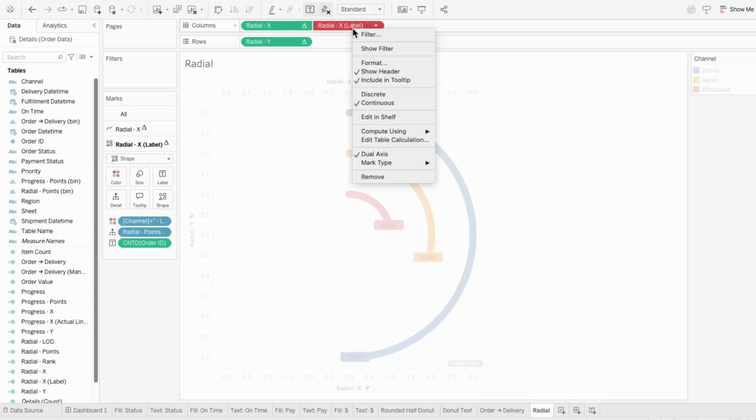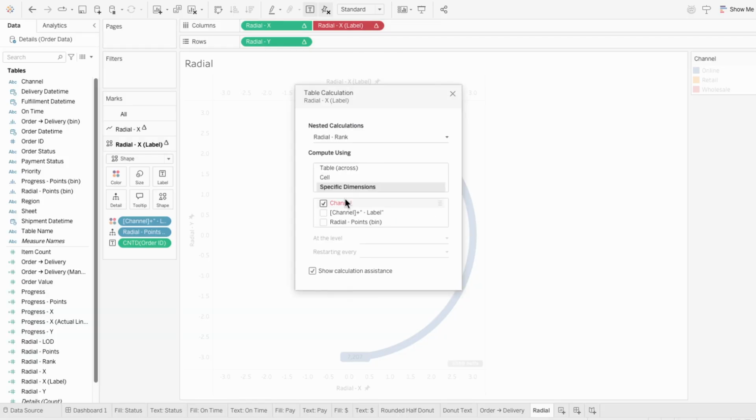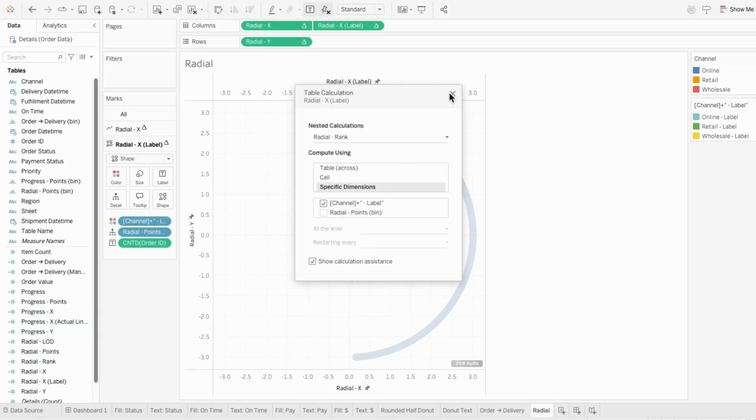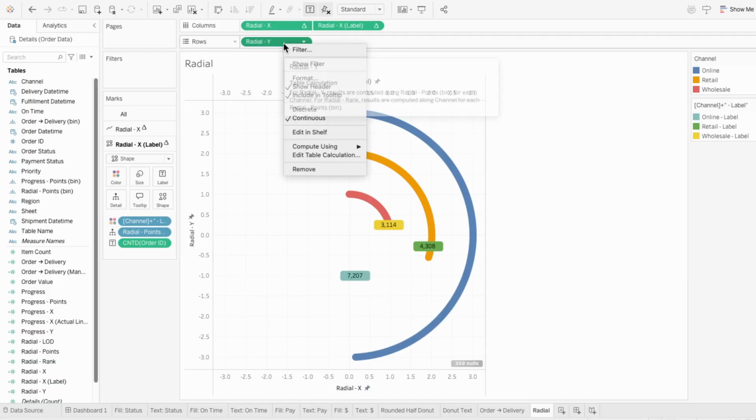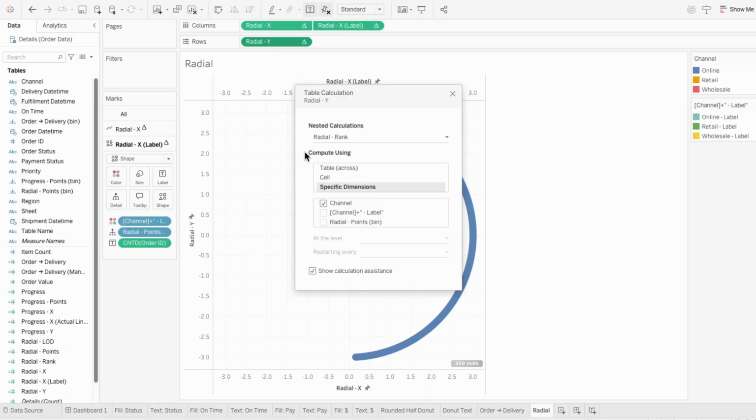Now I just need to fix the x-axis for the label so it's pointed to channel label instead of just the channel. But you can see the labels are a bit off. And that's because the labels are also controlled by the y-axis. So I'm going to edit that table calculation to include the channel label as well.